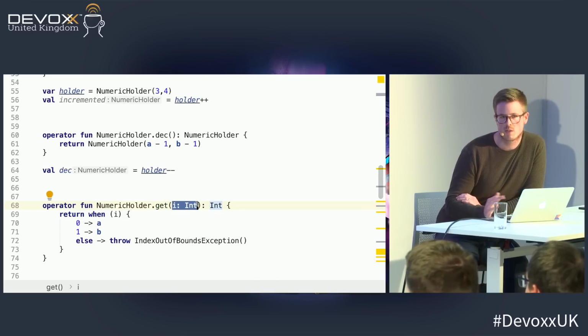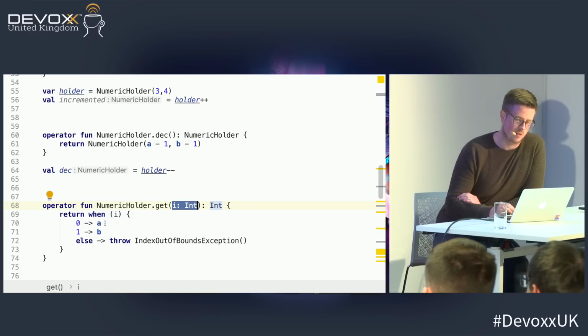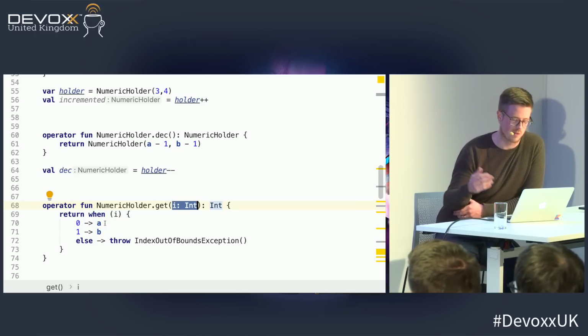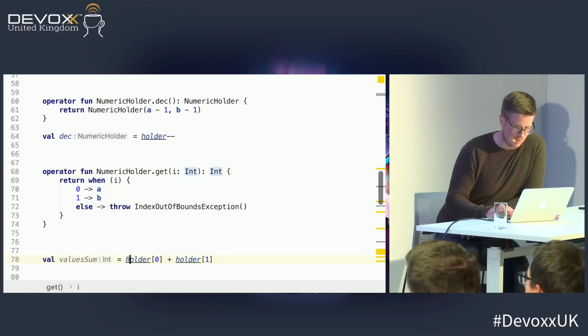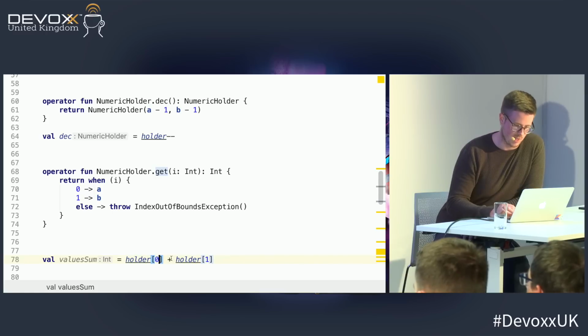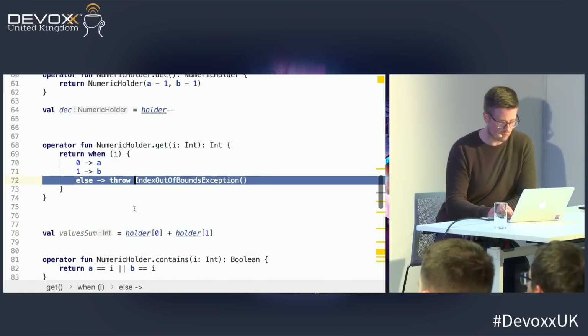This can also be a string or an enum, whatever, but int might make sense in this case. So if 0 is passed in, we return the A part, and if 1 is passed in, we return the B part. Otherwise, we throw an exception. So now you can go ahead and grab the elements of your type by using the square brackets, and it works for 0 and 1, as you can see. Otherwise, we throw an exception.